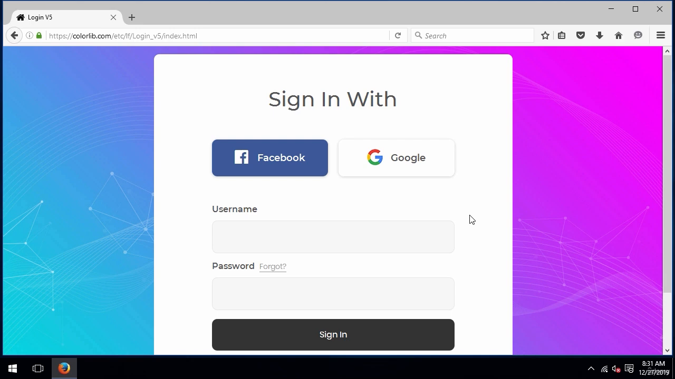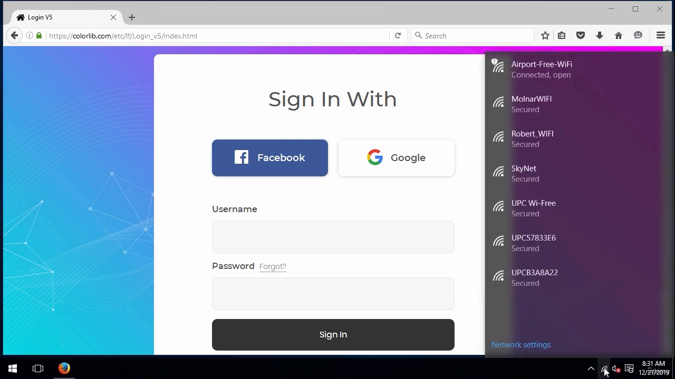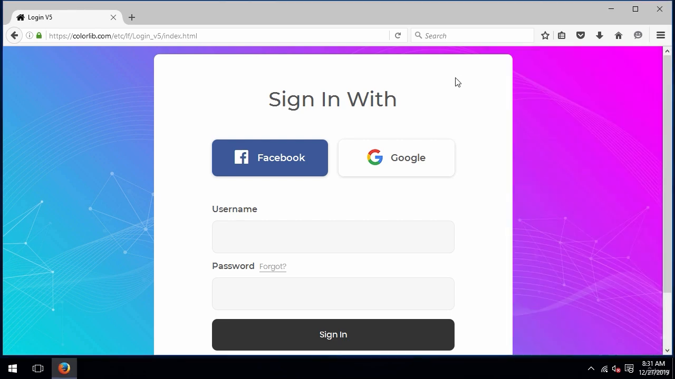So let's get started. And first off, I'm going to click on the wireless icon from the taskbar. And you can see I'm connected to airport free Wi-Fi. Now let's say, for example, when you connect to this wireless network, you are being redirected to this login page. So let's pretend this is the original captive portal page, which is displayed to the users when they try to connect to the airport free Wi-Fi.